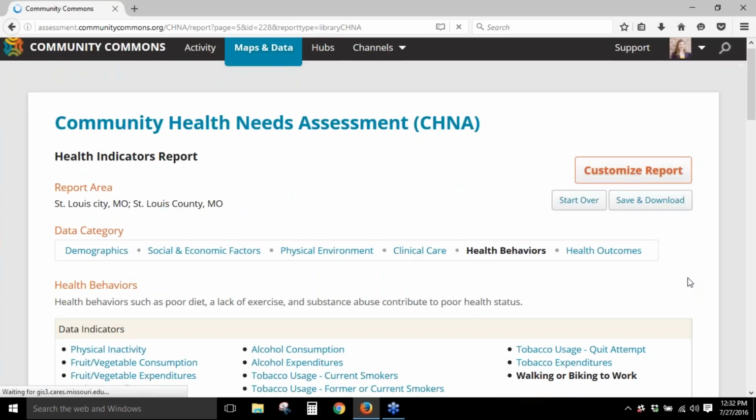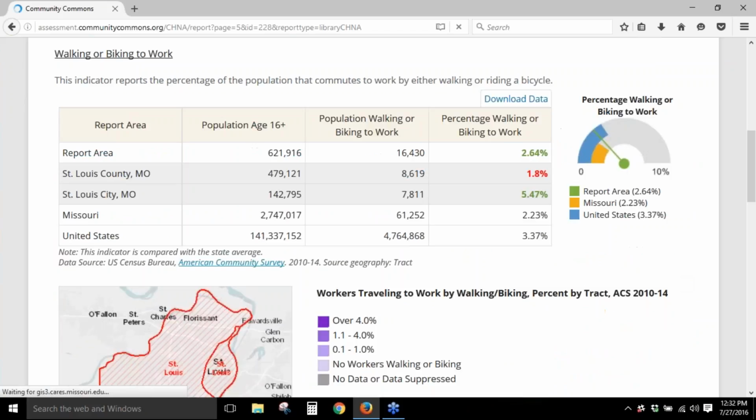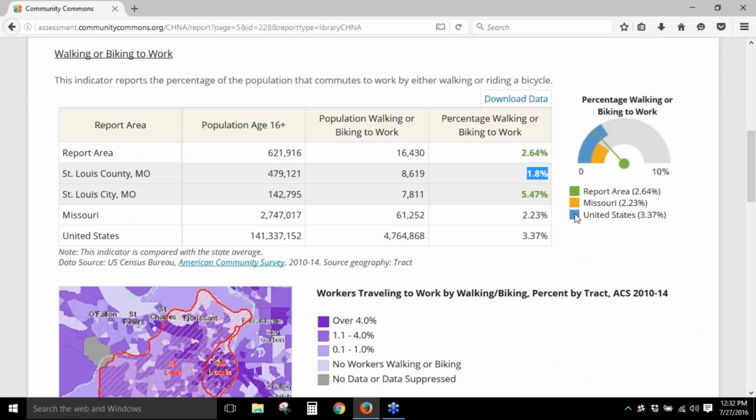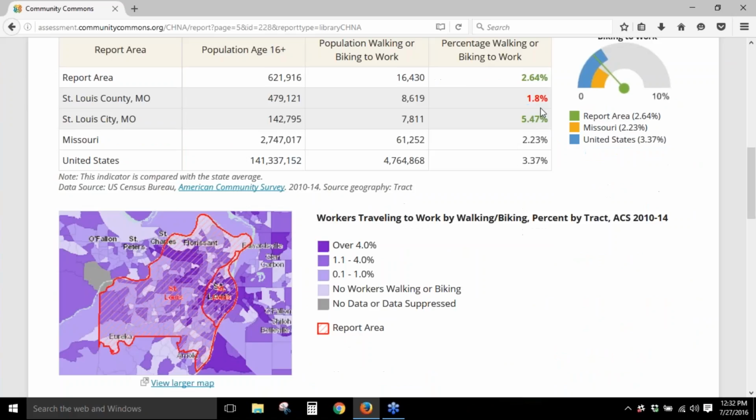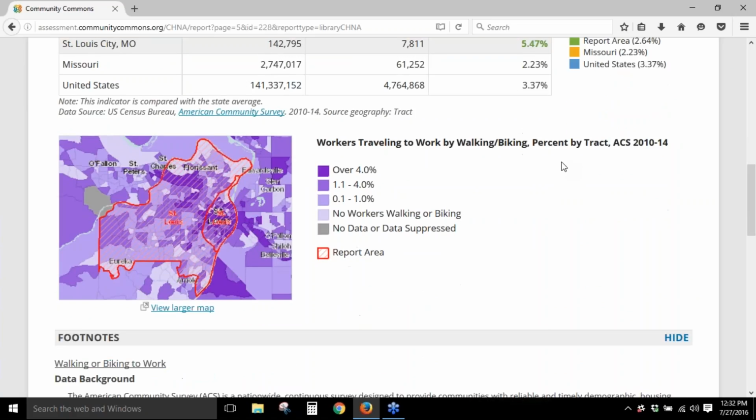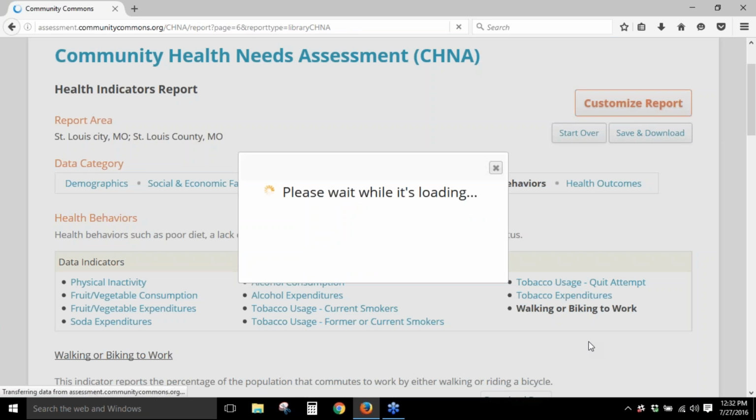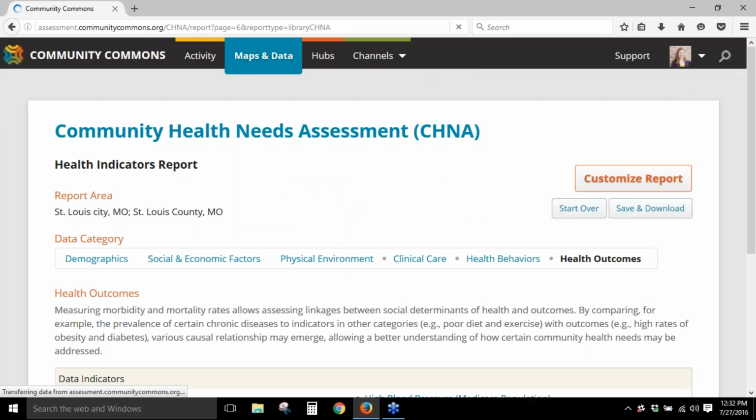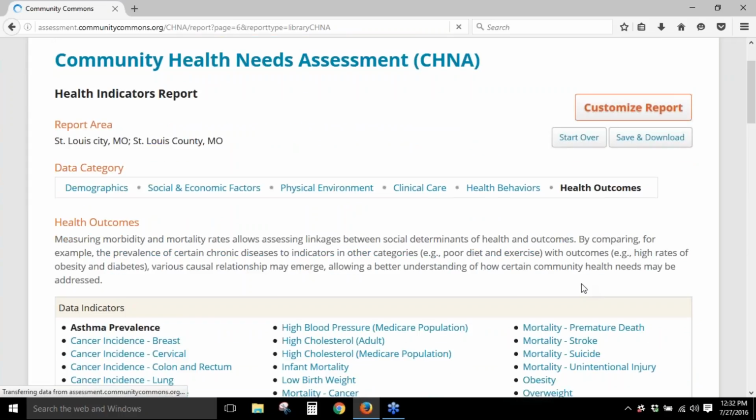Walking and biking to work might be another one that would be of interest to you. If you browse down here, you can see the data is presented, and you can see how the data varies across the different counties and whether or not that's above or below the state average. And then lastly, health outcomes, just to point out. So of course, this is the end goal, I think, for all of us, is to improve health outcomes across our different communities.